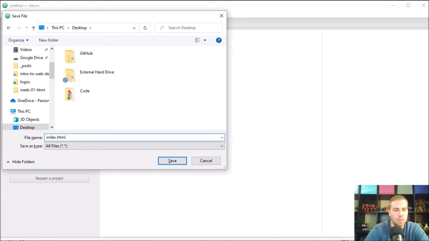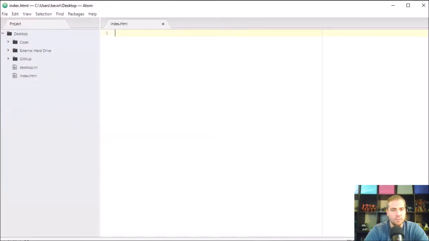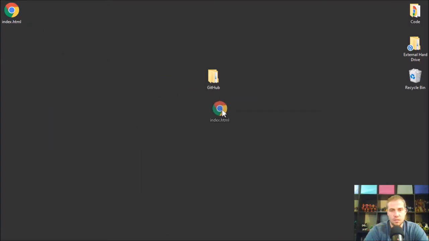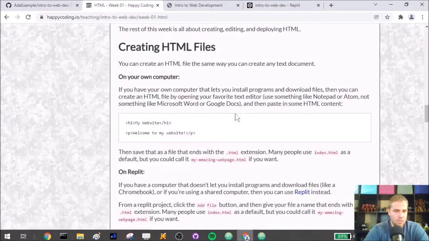Index.html is the most common default for various reasons. You can call it whatever you want. You can call it my website is so great.html, as long as it ends in .html. That's the important part. So I'm going to save this, and this has saved an empty index.html file to my desktop. So that's how you create it on your own computer.